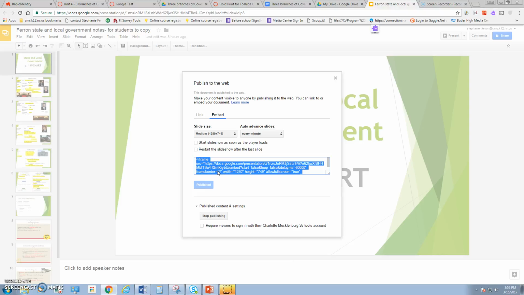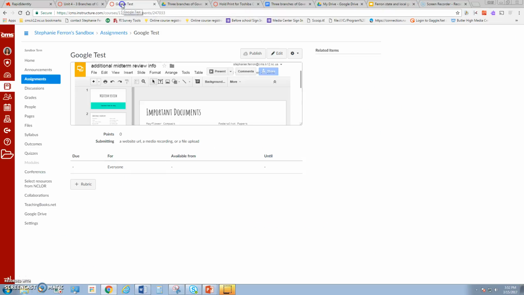The benefit of this is next semester when I teach this exact same course again and I just need to change the dates on my slideshow. When I do that and I change my slideshow, it's automatically going to change it because it's embedded anywhere that I already have it linked. So this makes my life so much easier.